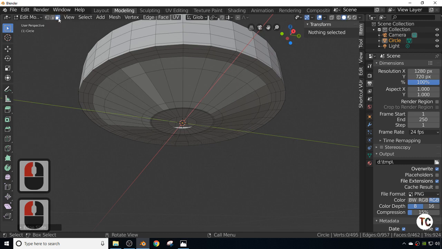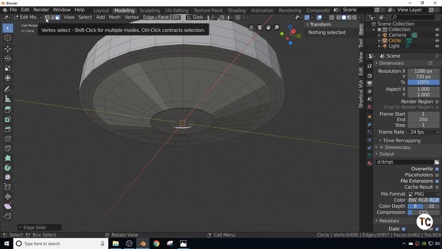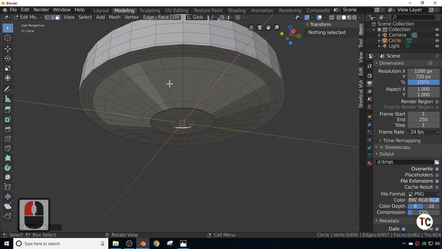Then I'm going to go on face select, which is up here. Here you've got face select, line select, and point select. But we're going to be using face select. Hold down the Alt key.